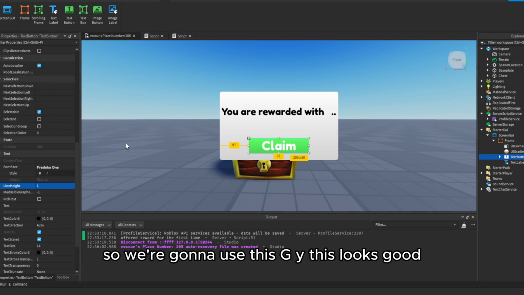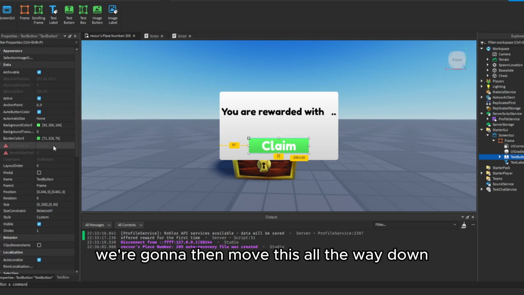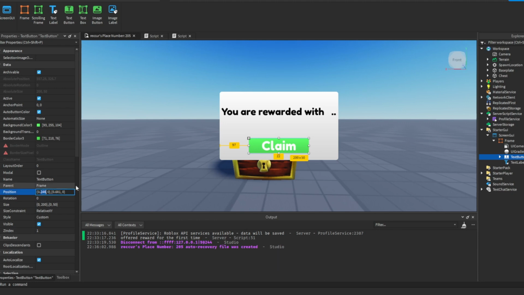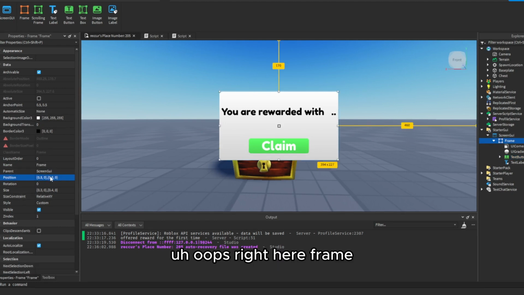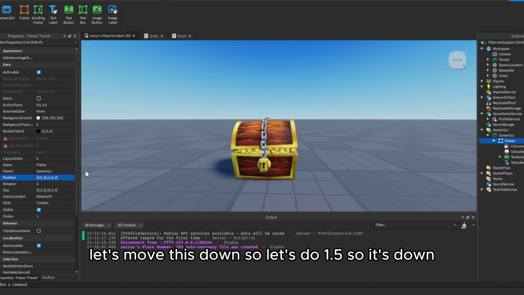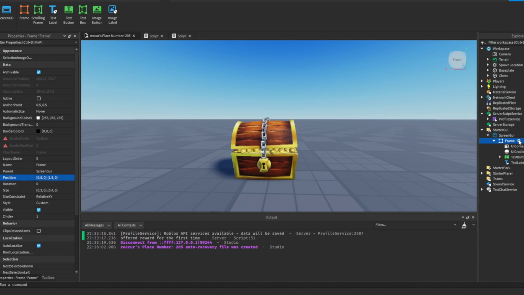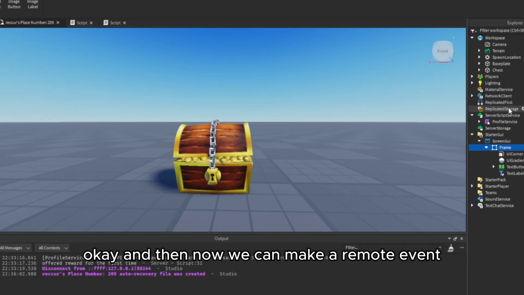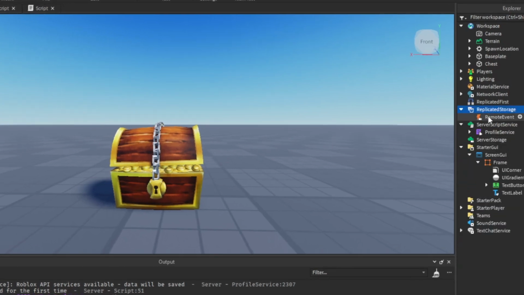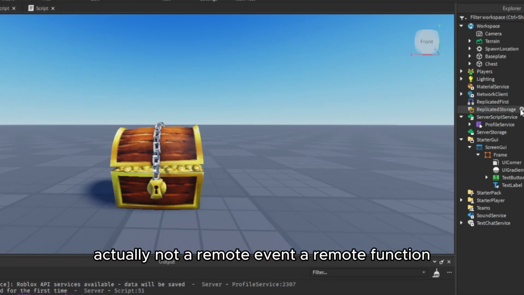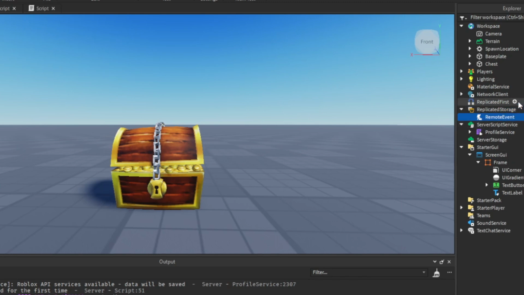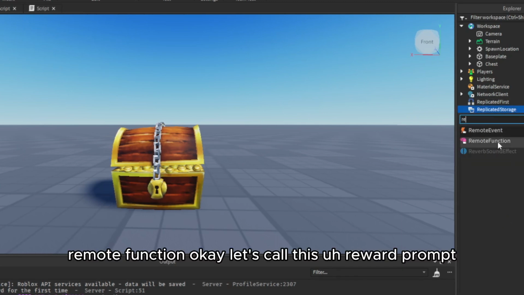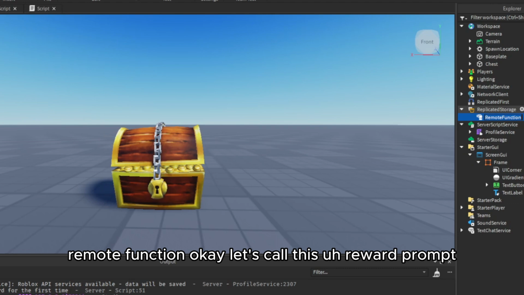So we're going to use this GUI. This looks good. We're going to then move this all the way down. So we're going to do position. Oops, sorry, here, frame. Let's move this down. So let's do 1.5. So it's down. Okay, and then now we can make a remote event. Actually, not a remote event, a remote function. Remote function. Okay, let's call this reward prompt.